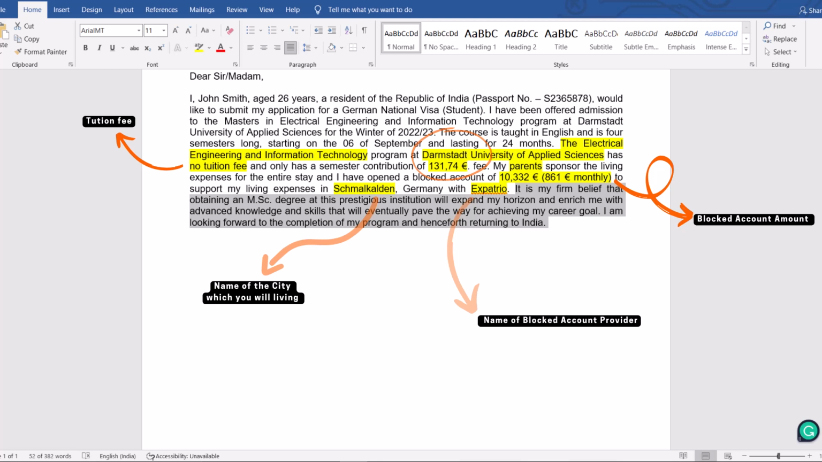Then my parents sponsor the living expense for the entire trip, and I have opened a blocked account of 10,332 euros, 861 euros monthly. So this is the blocked amount. This will be mostly the same for all. If there is any change, you should change it depending upon that. Please refer to the public health insurance and the blocked amount, and other papers which state how much your insurance amount and blocked amount are.